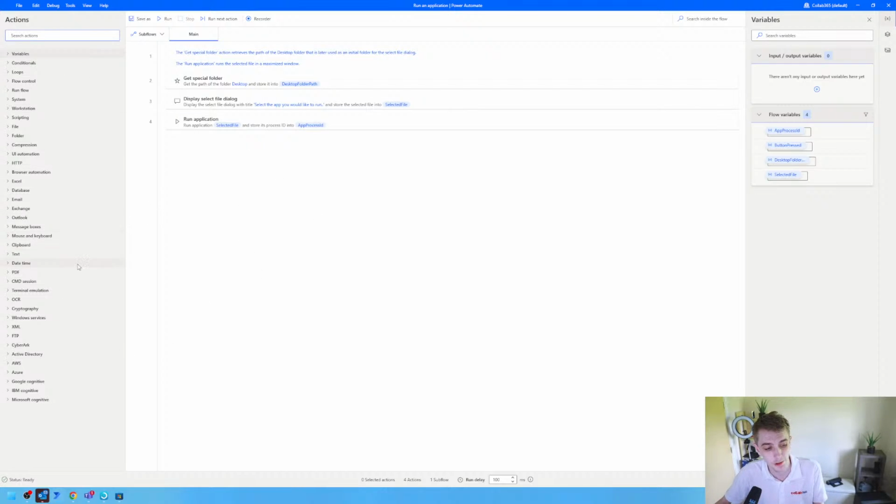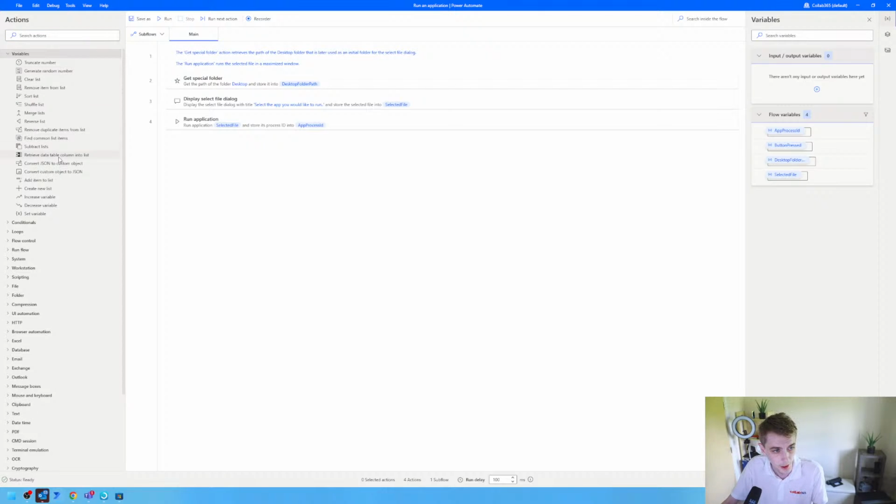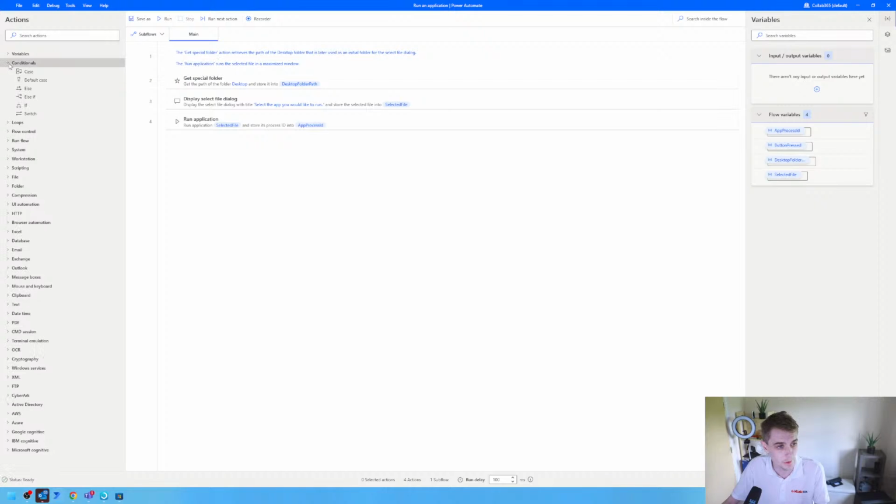So on the left here, we have actions, and this is an ever-growing list of actions that you can perform on your desktop. If you have a look up the side here, we have things like variables. We can create lists, add items to lists, set variables, increase variable values and decrease variable values. There's plenty of things across all of this. So we've got variables, we've got conditions, you can do if statements, else ifs, and we can do switches, which is almost identical to the way switches work inside of Power Automate as well.